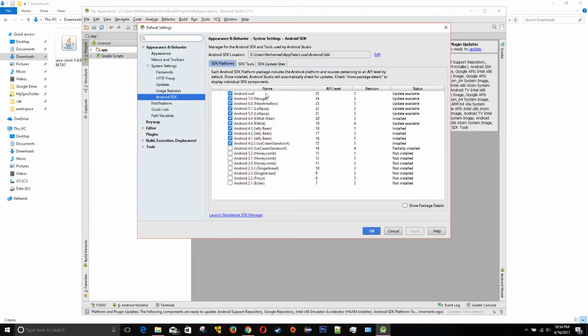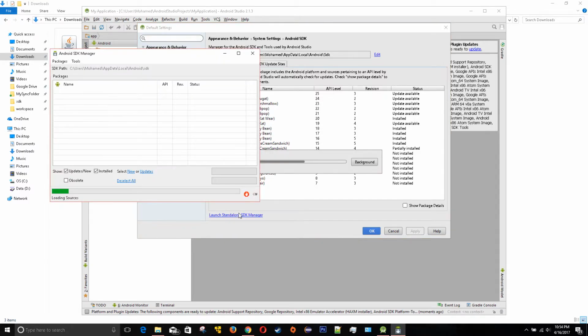and you're probably not going to have all these checked. You're probably going to have some of them checked. So I would recommend, since you're not developing, you don't actually have to download a lot of stuff. You probably just have to download specific things. So I would say press Launch Standalone SDK Manager.